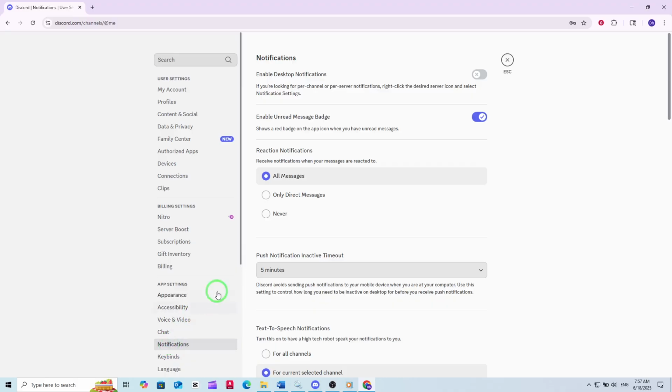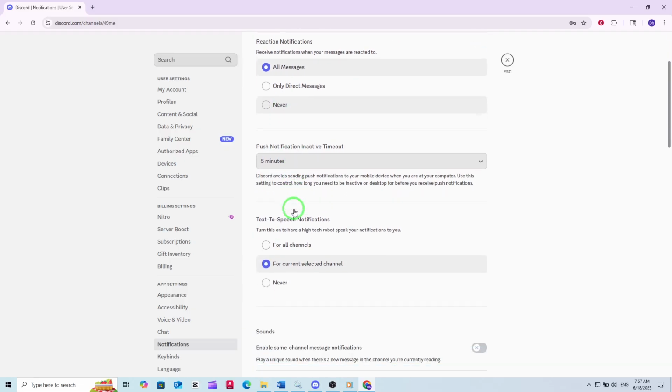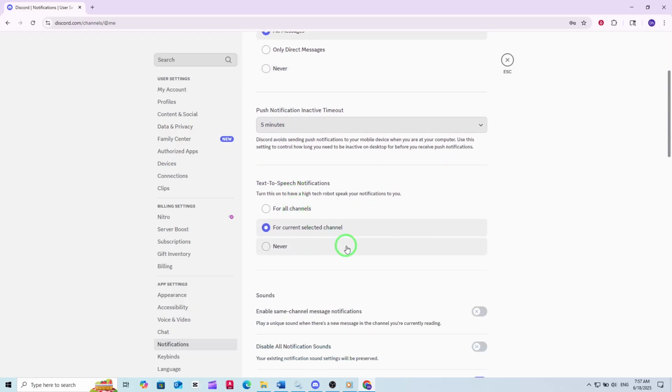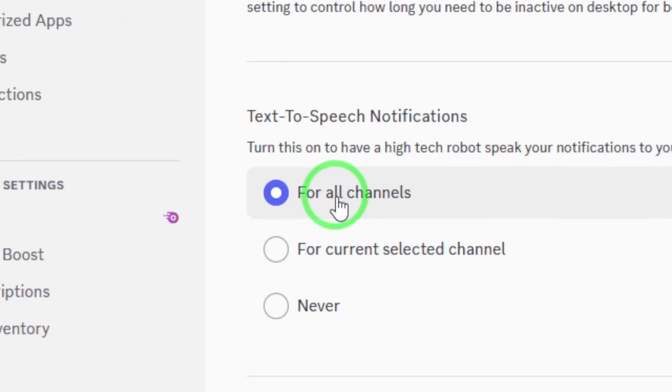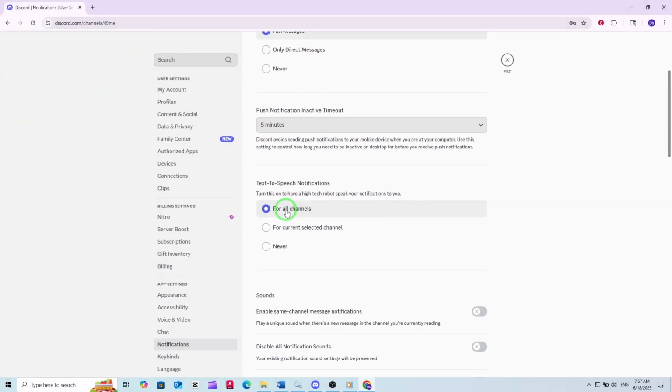Here, Discord gives you a few choices, but for this tutorial, we want to make sure you never miss a message. Select the option labeled For All Channels. This setting will allow text-to-speech to read messages aloud from every channel you're in, across all your servers, no matter where you are on Discord.